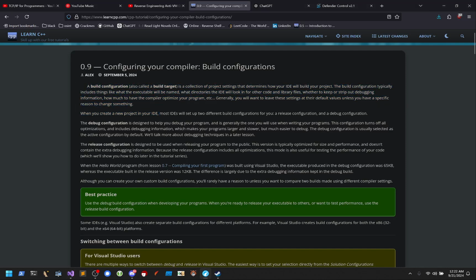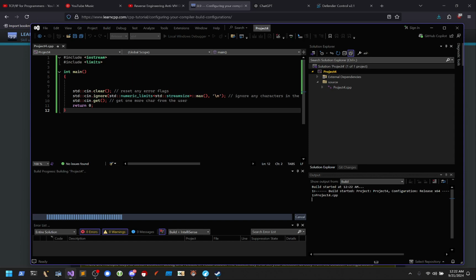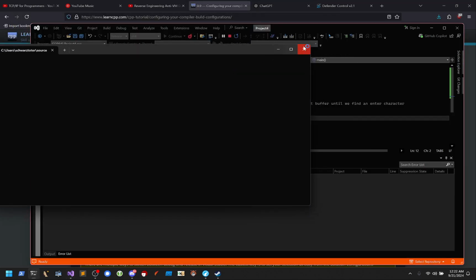Debug configuration is designed to help you debug your program. It's generally the one you will use when writing your programs. This configuration turns off all optimizations and includes debugging information, which makes your programs larger and slower, but much easier to debug. Debug configuration is usually selected as the active configuration by default. We'll talk more about debugging techniques in a later session. So this is talking about our configuration being on debug actively. We can turn it to release mode, which won't really change anything. It just won't give us a bunch of debug information.